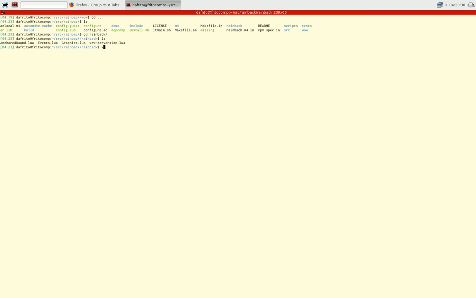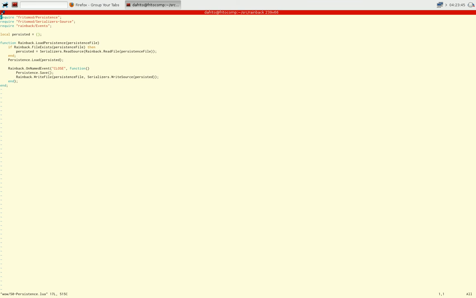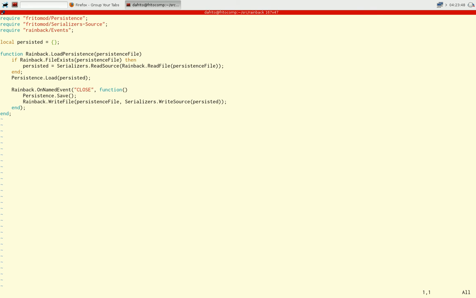Let's see. I believe it is here. Okay. Yeah. As you can see here, it's fairly simple. The API, these file exist, write file, and read file are all the API exposed from C++. So this is the function that connects FreedomMod's persistence. And here is the line that actually goes to FreedomMod and basically says, read this table.